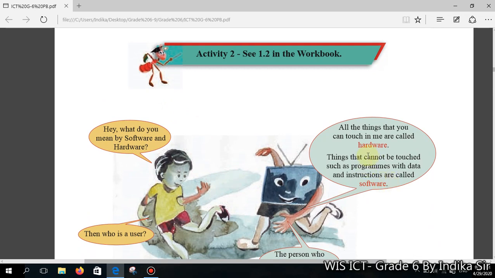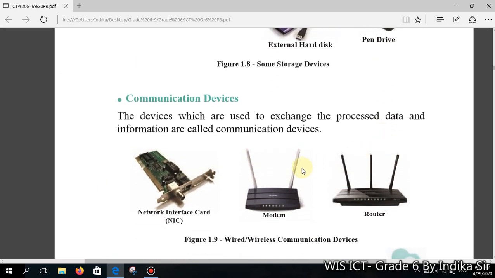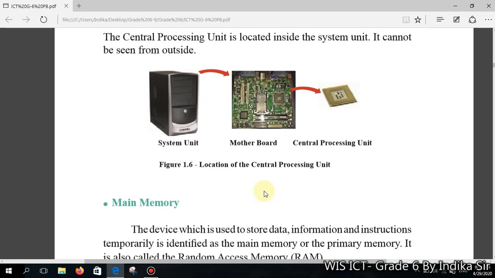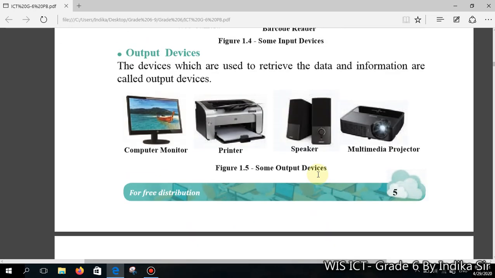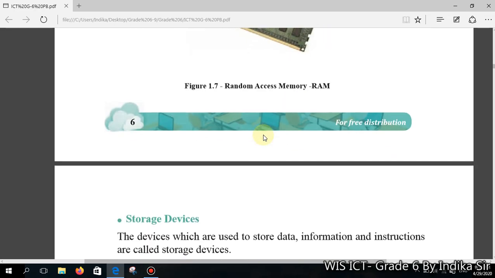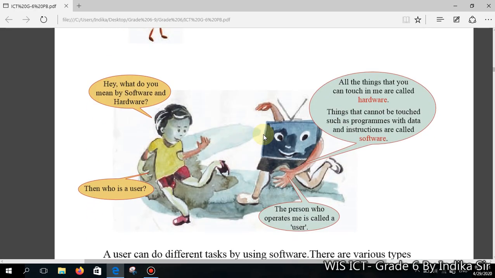Then they have mentioned here hardware. Hardware means, as we have already discussed, the physical things of the computer. Examples, you can see here the motherboard, processor, and output devices like monitor, speakers, printer, multimedia projector, and input devices, the common things, mouse, keyboard. Everything we can categorize under hardware. Hardware means all the computer parts which we can touch. They have mentioned here, all the things that you can touch in me are called hardware. Me means the computer.